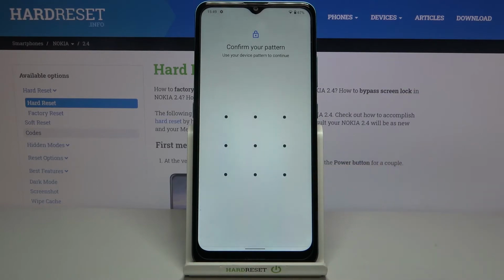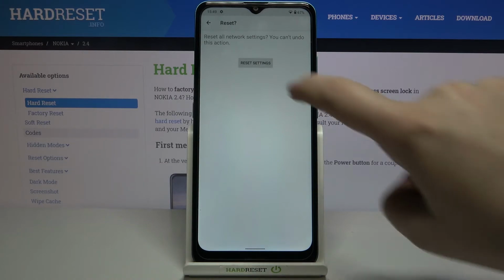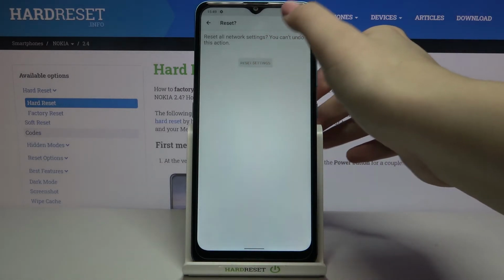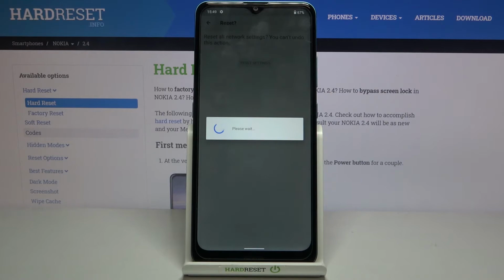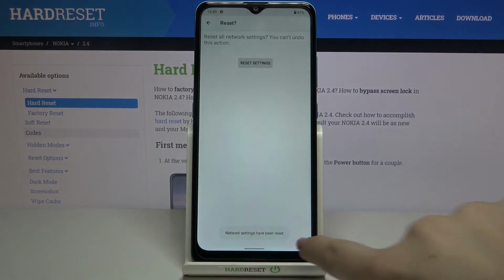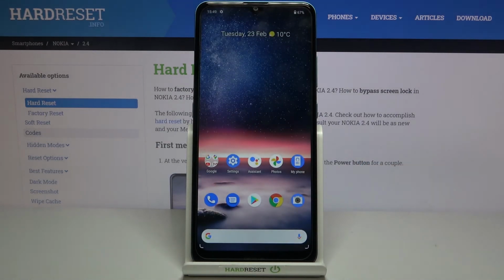We have to confirm it with our screen lock, and here your device again is asking if you'd like to reset all network settings, because you cannot undo this action. So if you're ready, tap on Reset Settings and just wait a little. And as you can see, the network settings have been reset successfully. So actually that's all. This is how to reset network preferences in your Nokia 2.4.